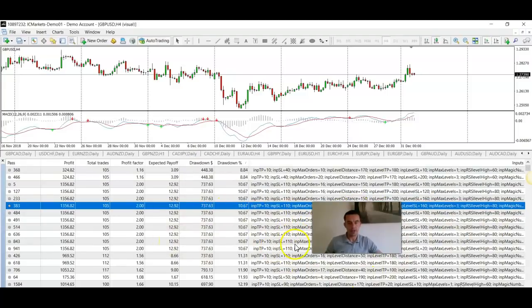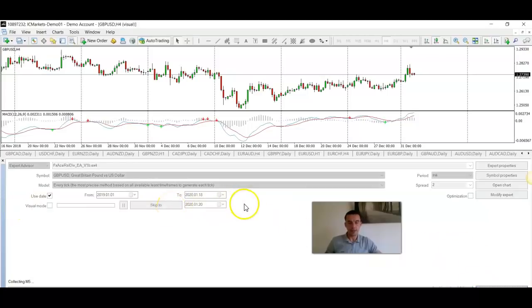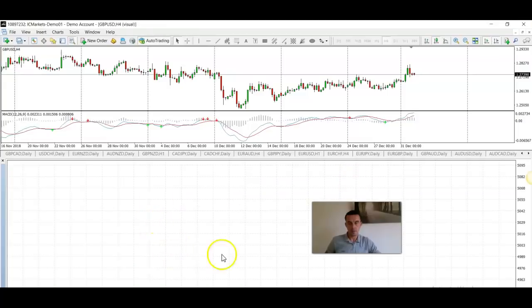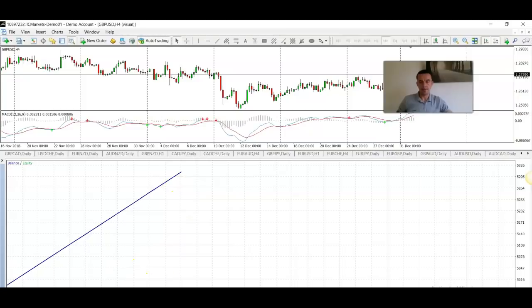So the whole point is you just have to eliminate, set input parameters, and again, okay, this one's looking a bit better here.